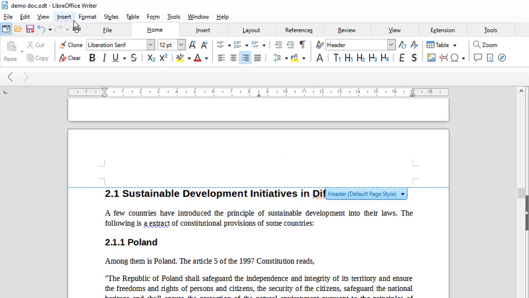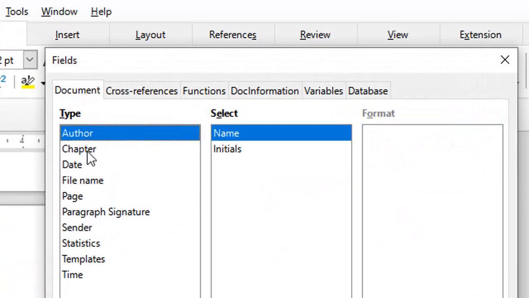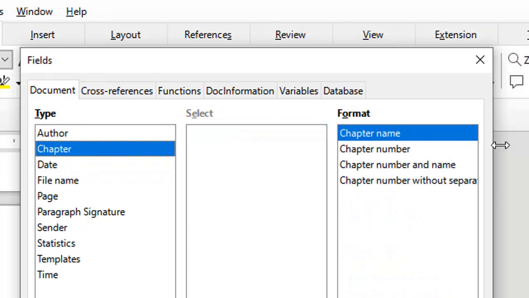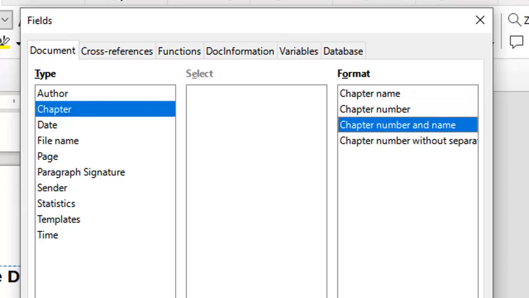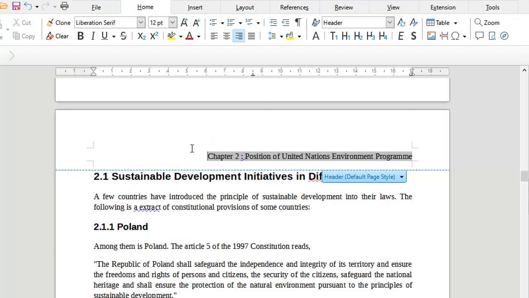So what I can do is come to insert and go to fields and then choose more. Remember, you can also put in the date, time, all these kinds of things. But you can click on more fields and then come here and click. You have various fields available here. So you can click on chapter and then write chapter number and name. When you click on it and insert, you will find that the header now has chapter number and name.